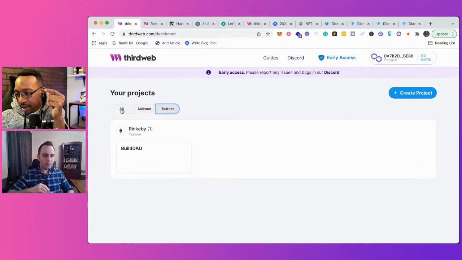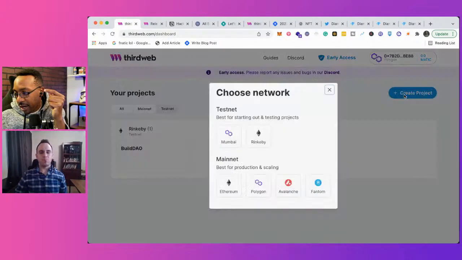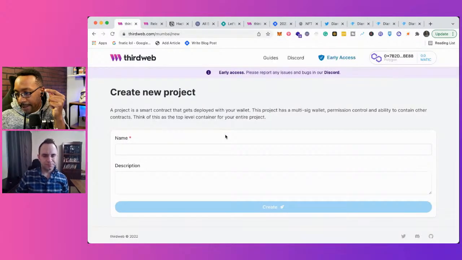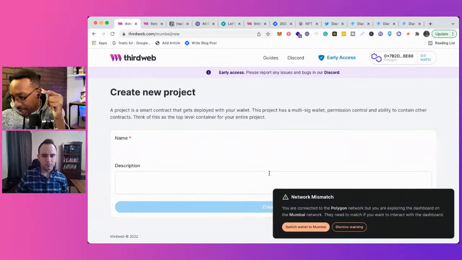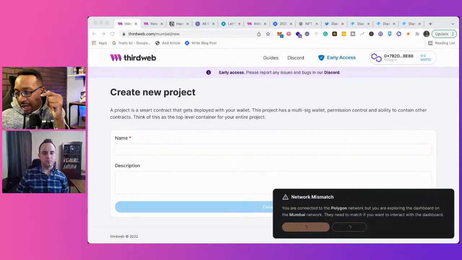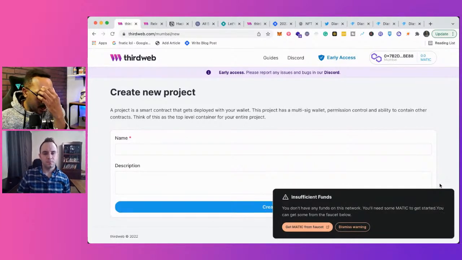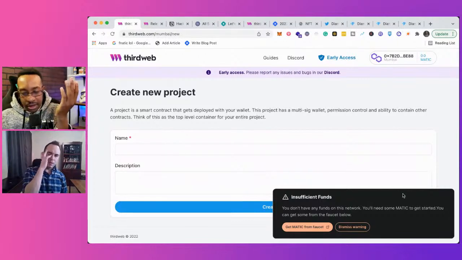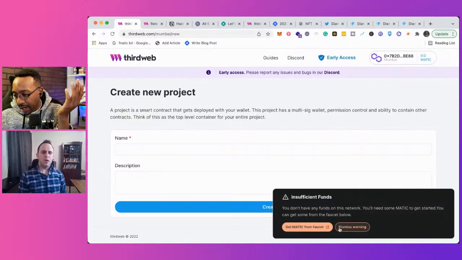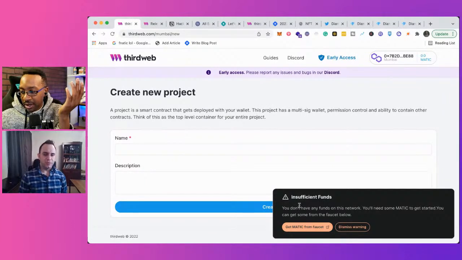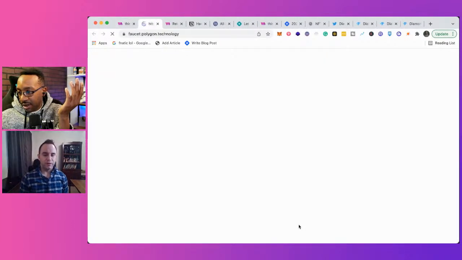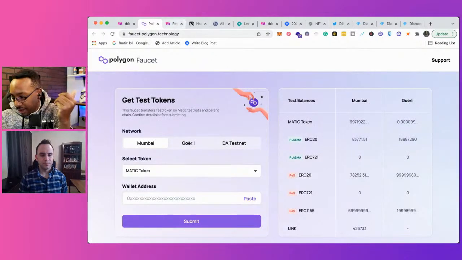So I go into the account, I say testnet, and I'm going to say create project. I'm going to do Mumbai. I will say too, if this is the first time you're using Mumbai, you have to get the fake, like ETH in that one, but what is it from Mumbai? You're using a faucet to get fake funds. Yep. So you have to go to the faucet right here and it will tell you to go get some, because it's going to allow you to test everything right here.